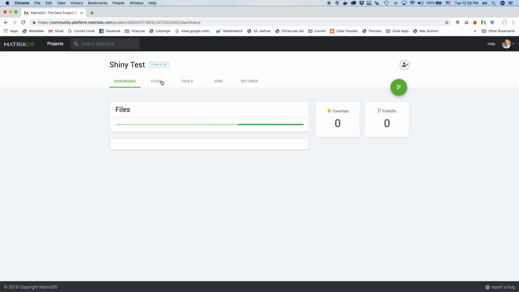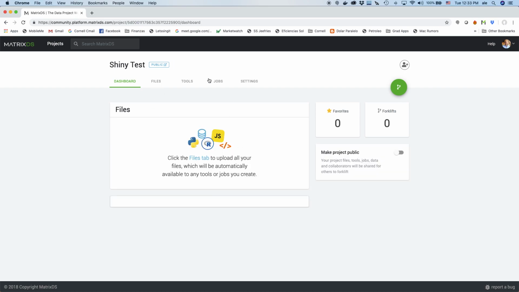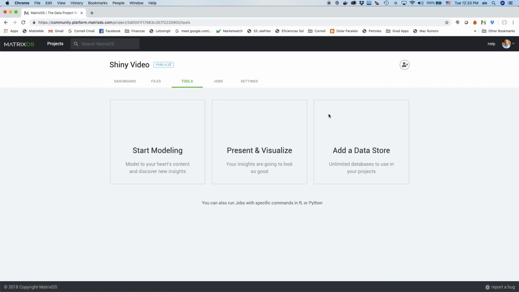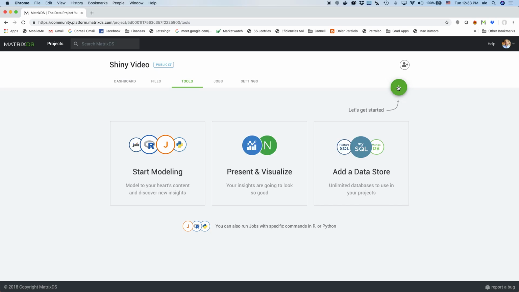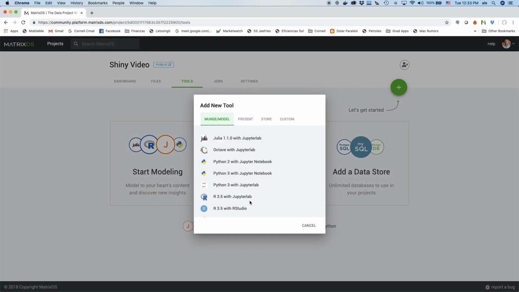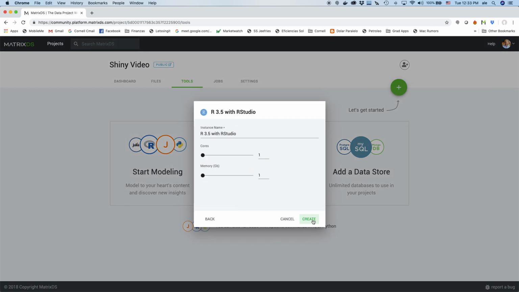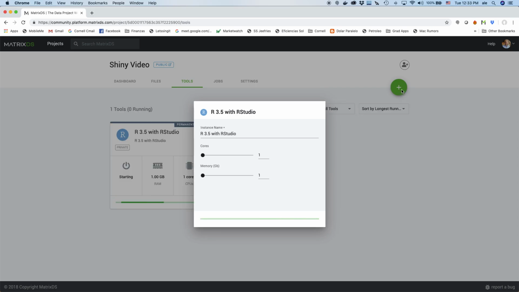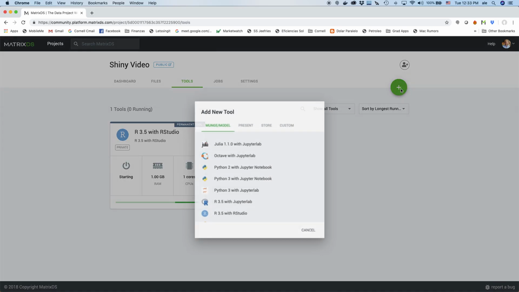So you can see right now there's no files in it. I just created this project. It's completely empty. I'm just going to move over to the Tools tab and create a couple of tools. The first one is going to be an RStudio tool, and the second one is going to be a Shiny tool.